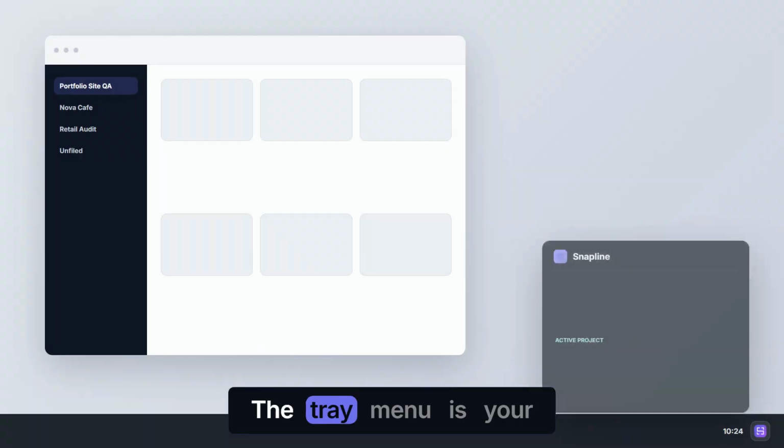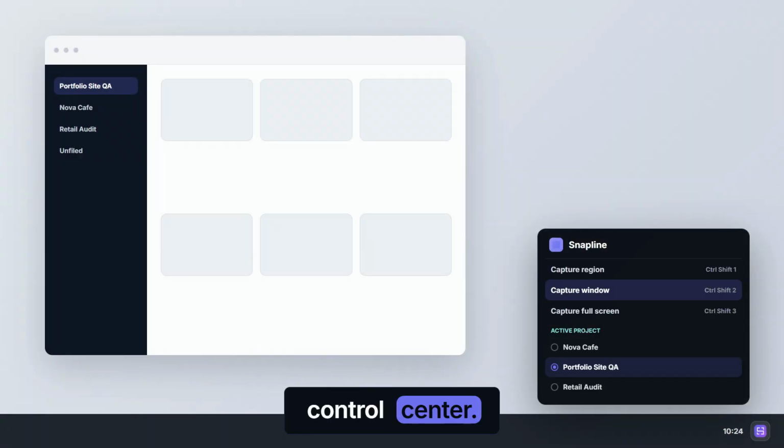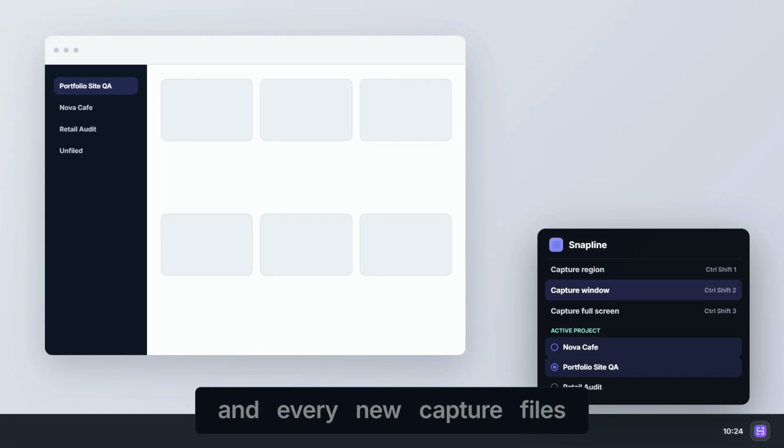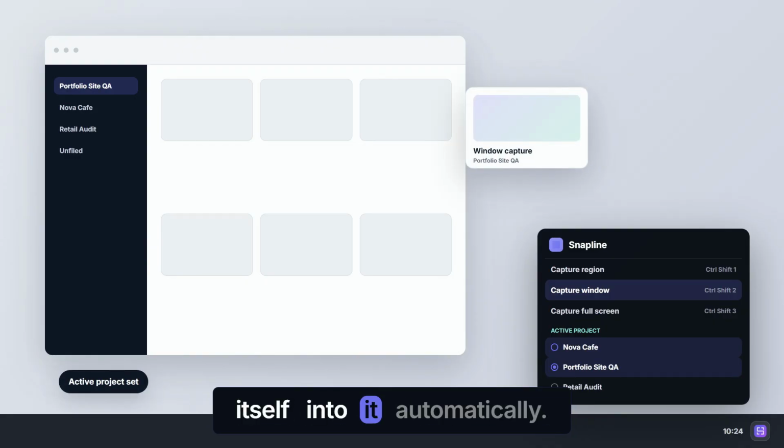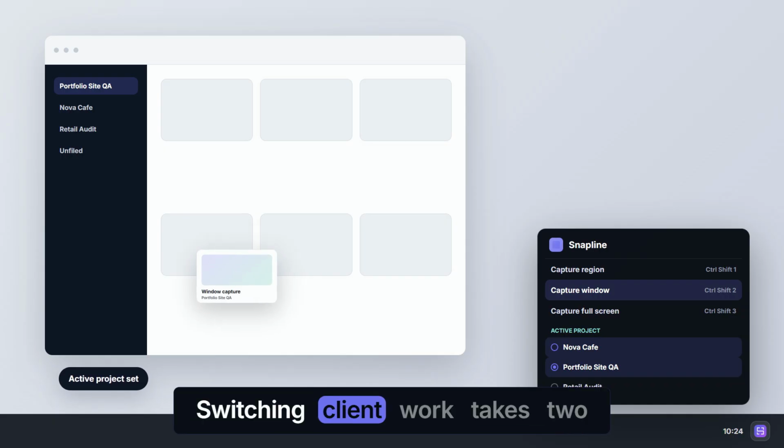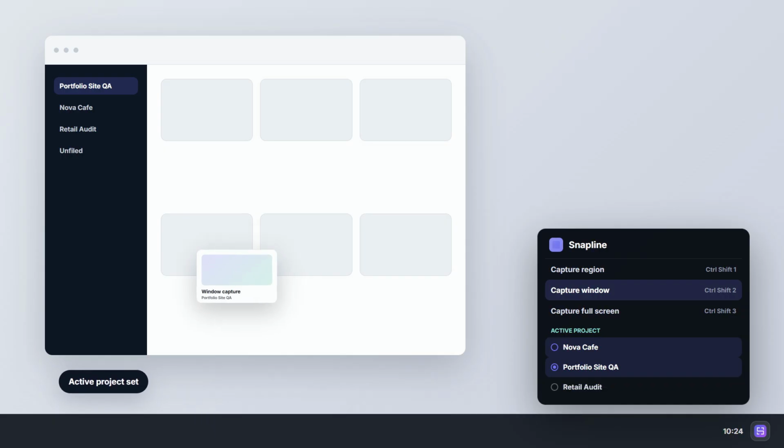The tray menu is your control center. Set the active project there, and every new capture files itself into it automatically. Switching client work takes 2 clicks.